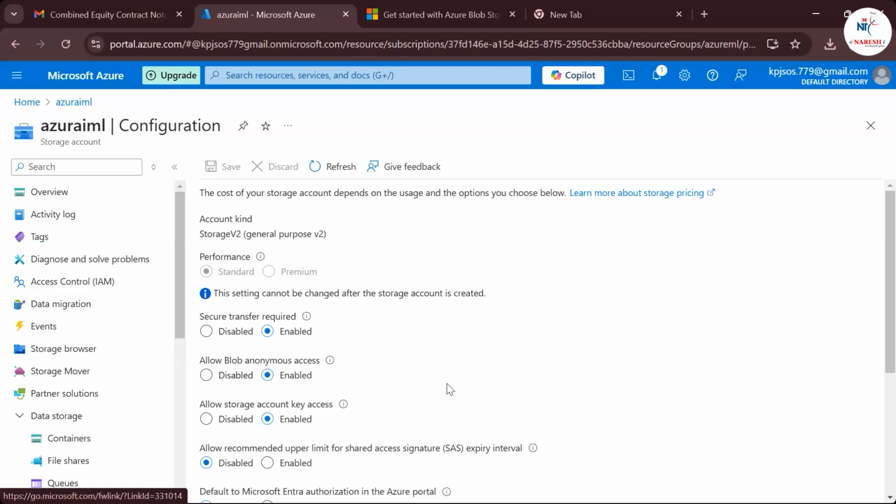Are you guys enabled? Yes. So after enabled, okay, it was disabled before or not? Have a look at it.